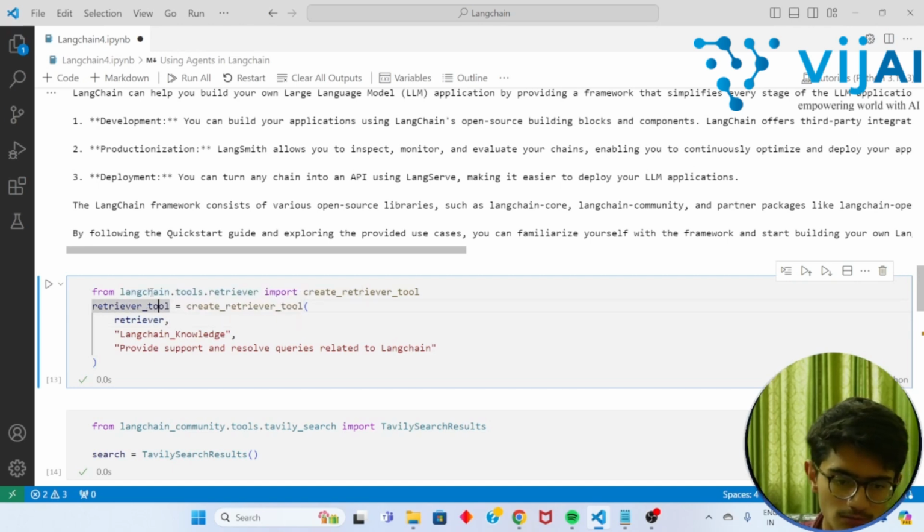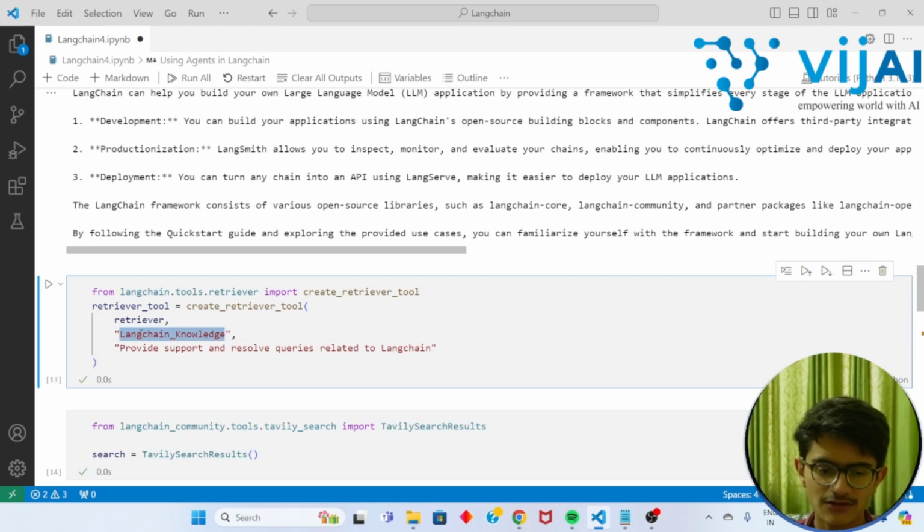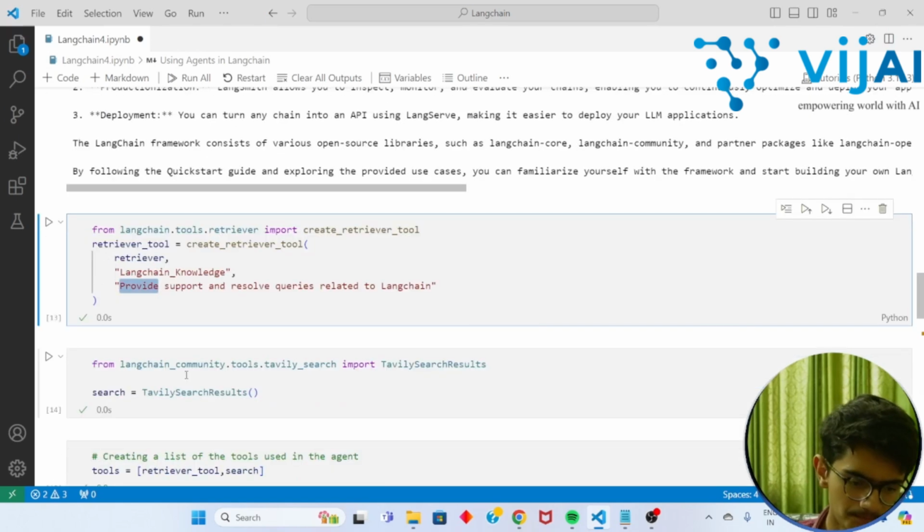So from langchain.tools.retriever, you are gonna import create_retriever_tool, okay? And inside that, you're gonna give the retriever, and I'm gonna name this retriever tool as LangChain knowledge, and the description is provide support and resolve queries related to LangChain. This is basically the name, okay? And this is the description for this retriever tool.